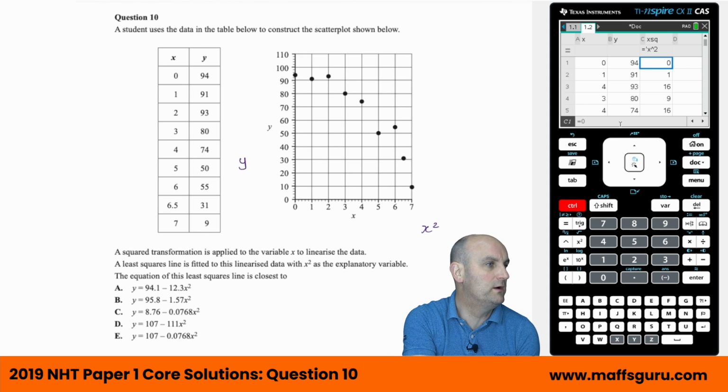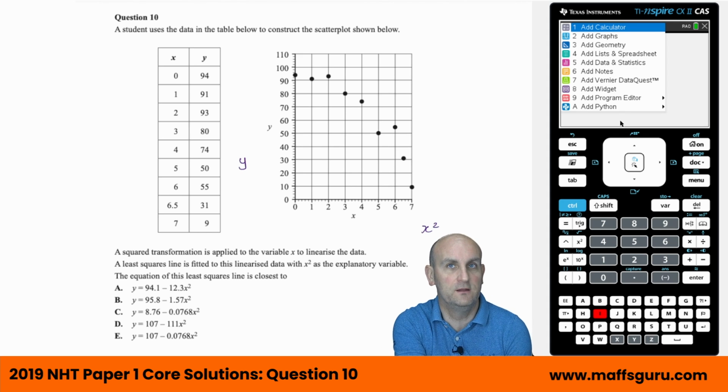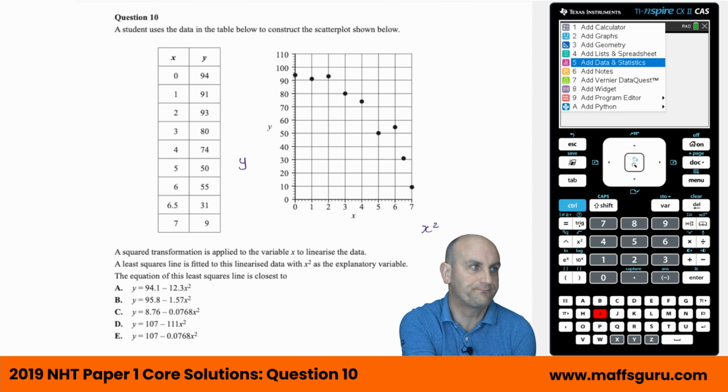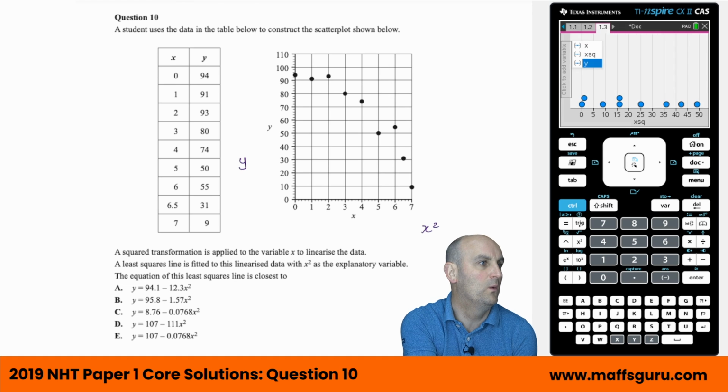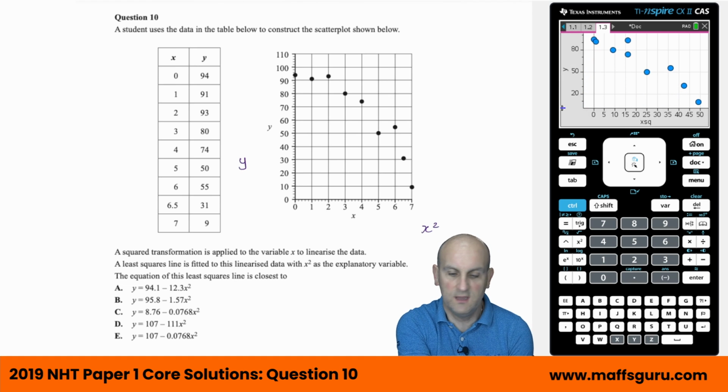I'm now going to do control and insert. If you're using the Casio ClassPad, you have your own ways of doing this, but I'm at a school now that uses the TI Inspire again. Data and statistics, right? You'll notice it says click to add a variable. Well, we're trying to do an x squared against y. So we're going to add x squared, add y, and ka-ching. There we go. That seems to have linearized that data.